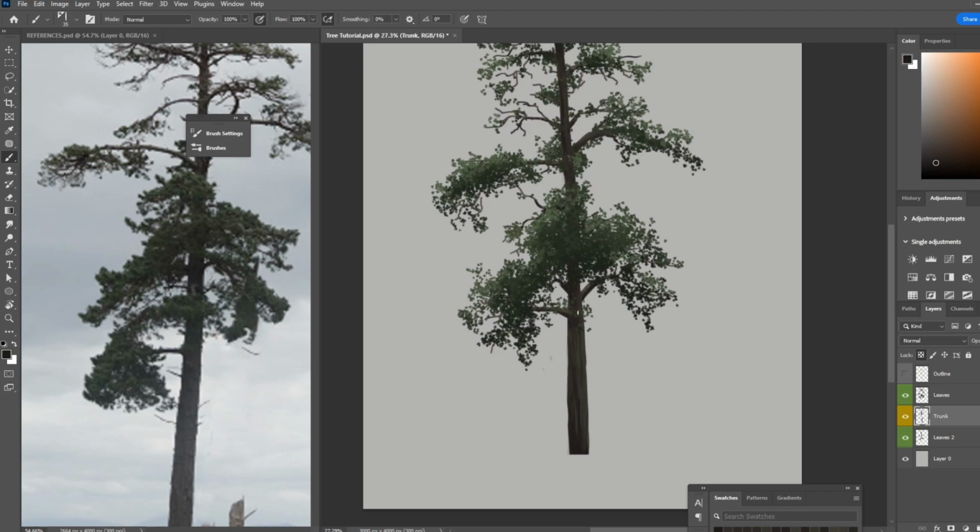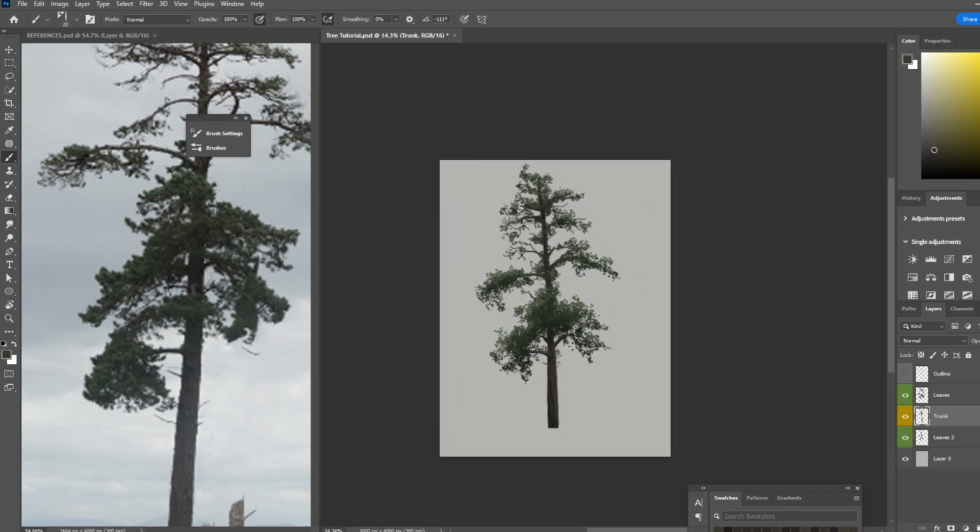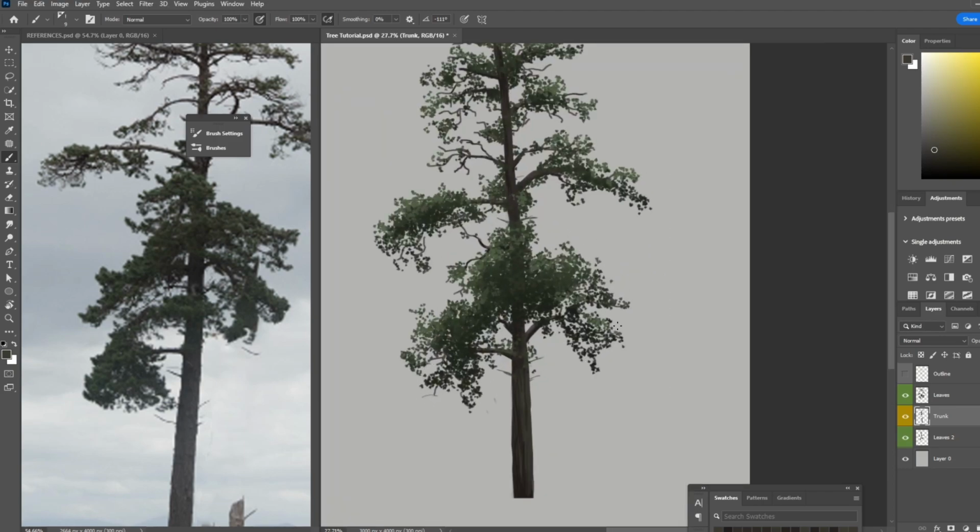The last thing I do here is add some of those tiny and thin branches that poke out of the tree trunk, like what is shown on the reference image. I'm only using a single color with a square brush. When you're doing this, make sure you turn transparent pixels off.